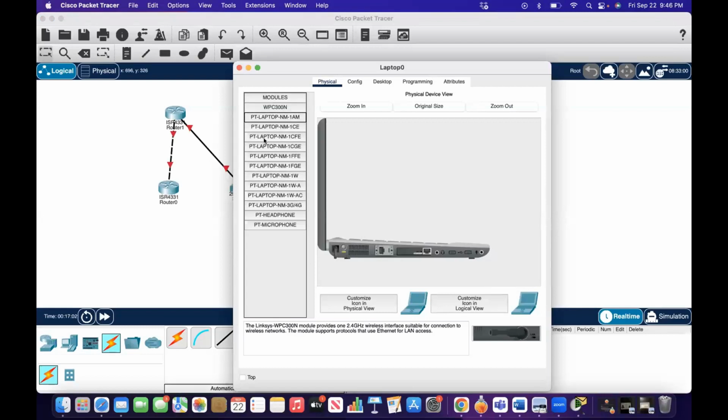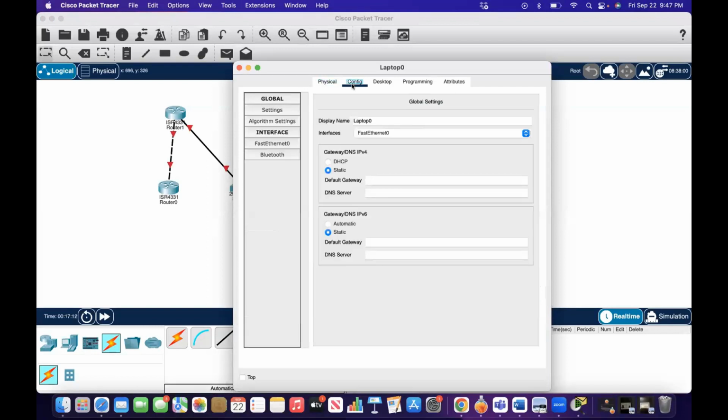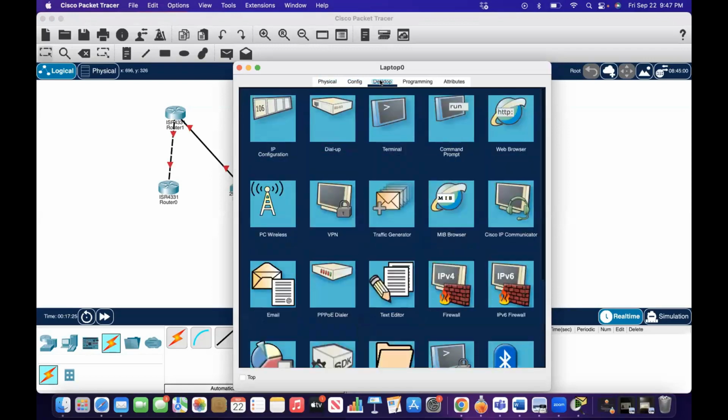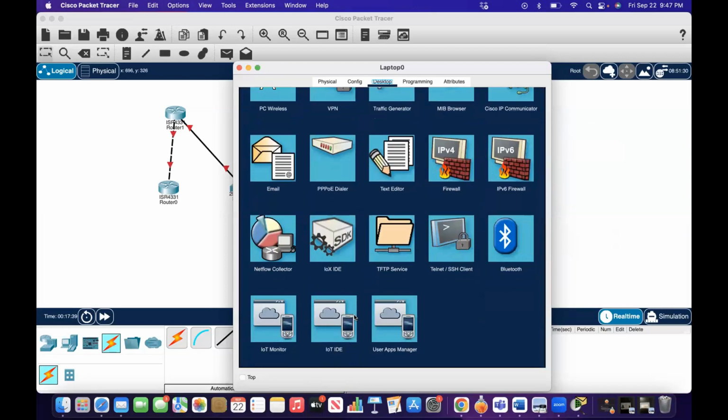All these modules you have on the laptop. You can click on this config option, so you would be able to configure something on this laptop. I would go to this desktop option where I can open a lot of programs on this laptop. You can see I can open the command prompt, the browser, the wireless, the mail browser. These are the software that I can open.